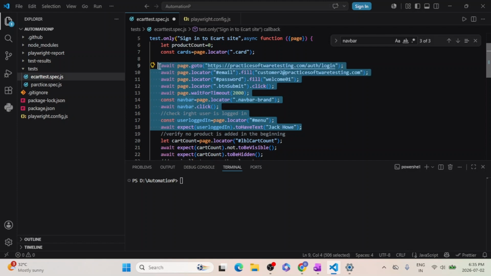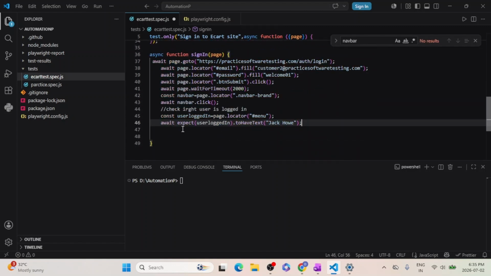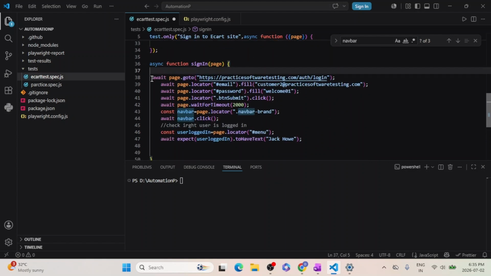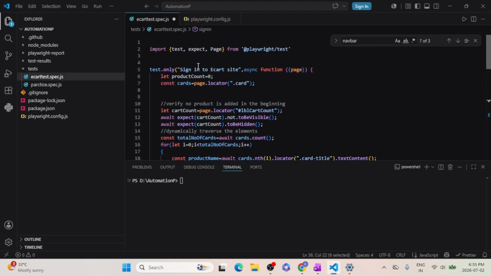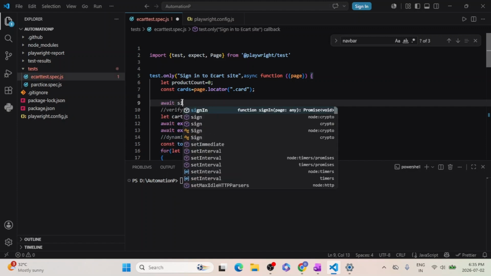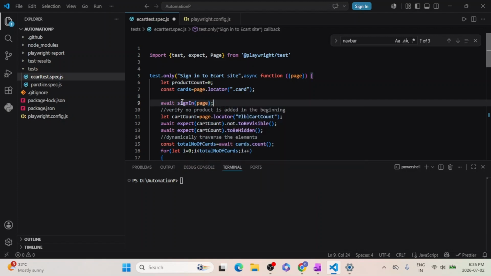So let me simply cut all the steps from here and paste them under here. So same thing we are doing over here. We needed that page fixture, so we are importing that, and we are doing all the steps. But how it will help us is we are just calling the method over here. So now as many times as you need to log in or sign into the application, you just need to call this method and the rest of the things will be done automatically.